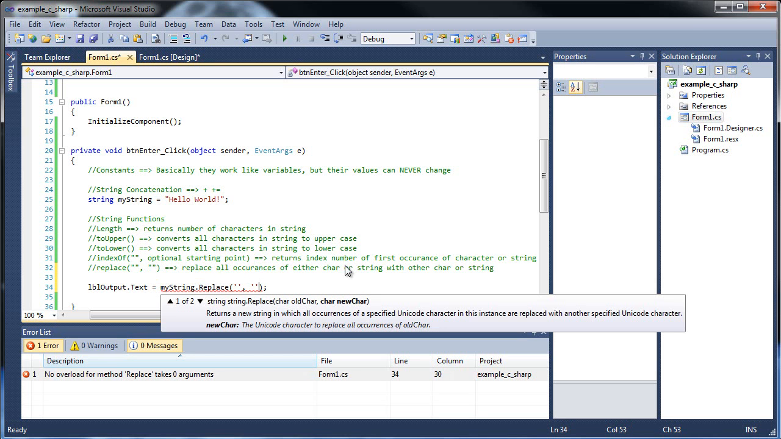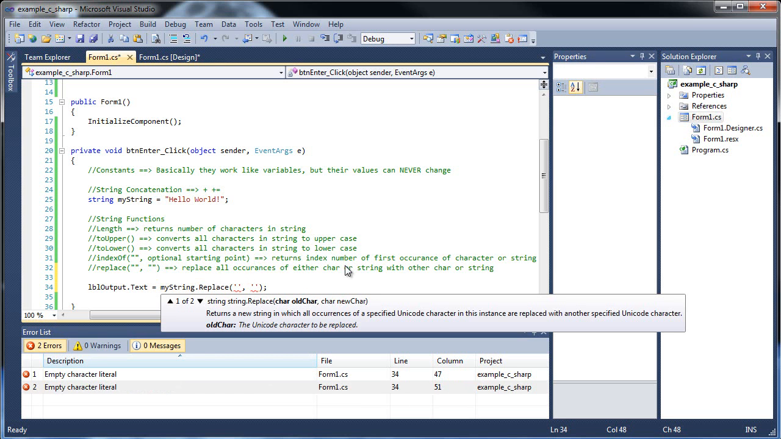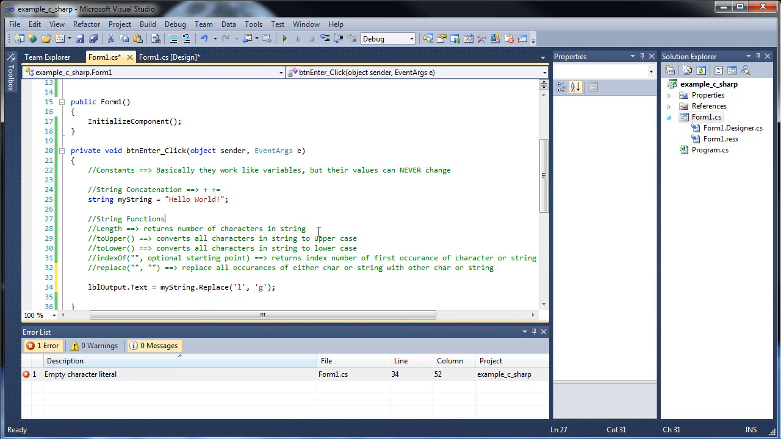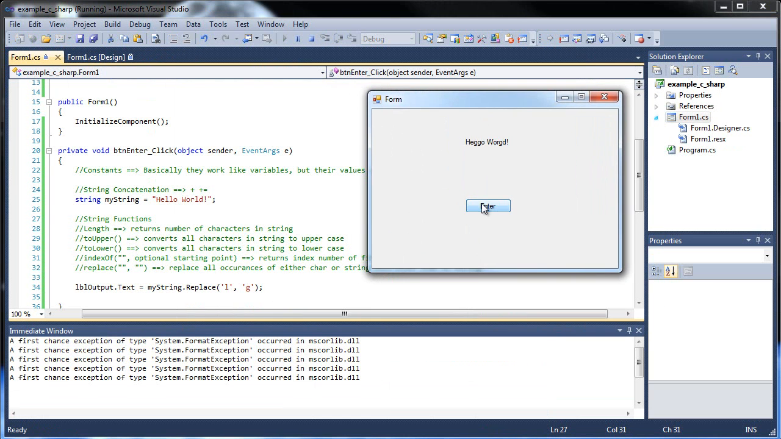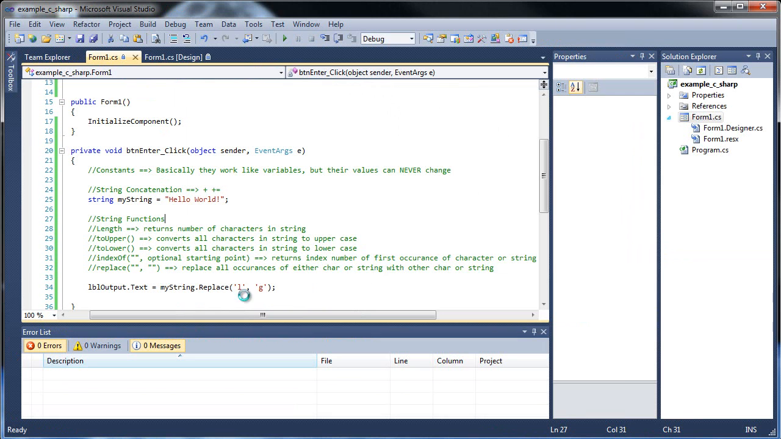Let's replace all occurrences of L with, I don't know, G. Think that'll work? So we have 3 L's. Let's see if they all turn to G's. Oh, and they do. Look at that. All those L's turn into G's. So that's what Replace does.